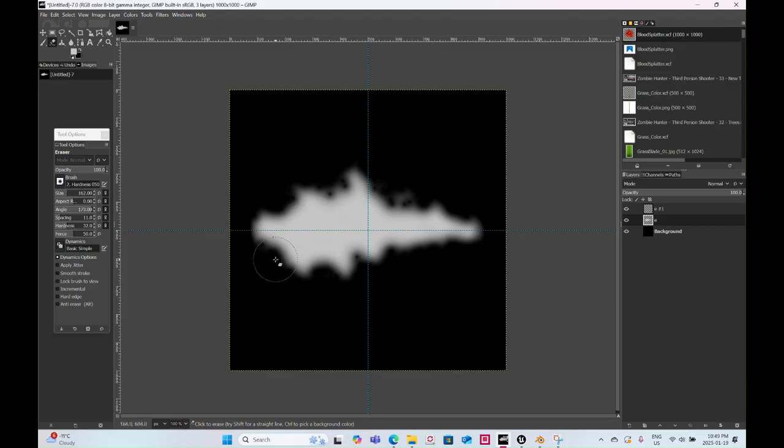So the muzzle flash is going to go from left to right, so I always envision this part being fatter than this one. Add more meat here and start erasing again.